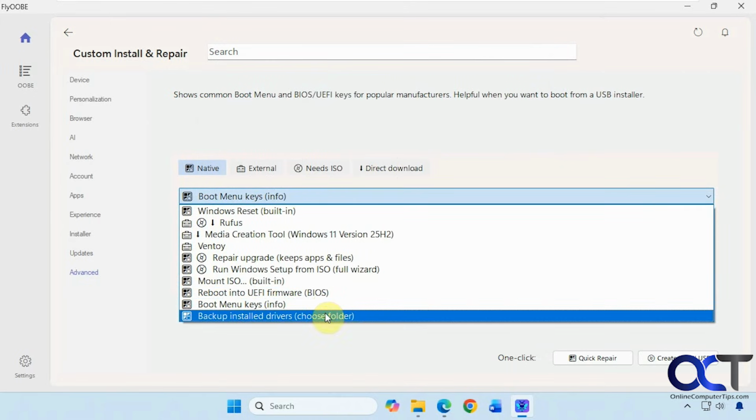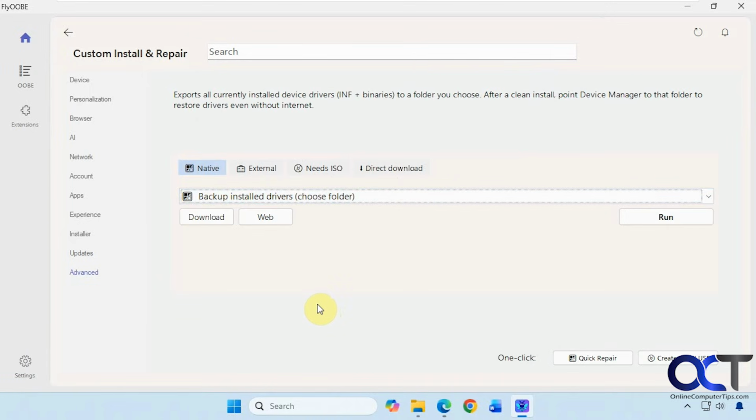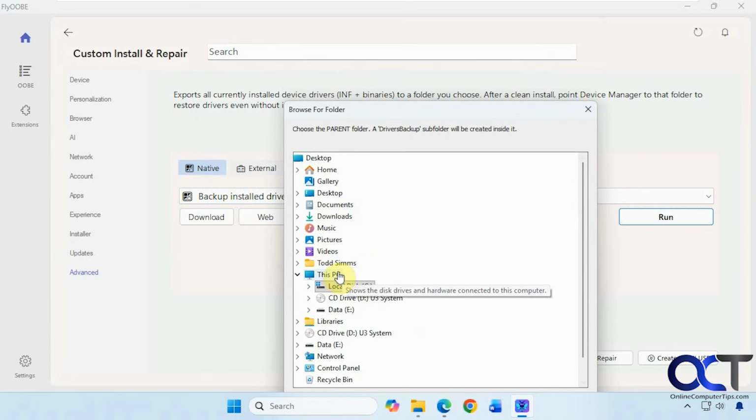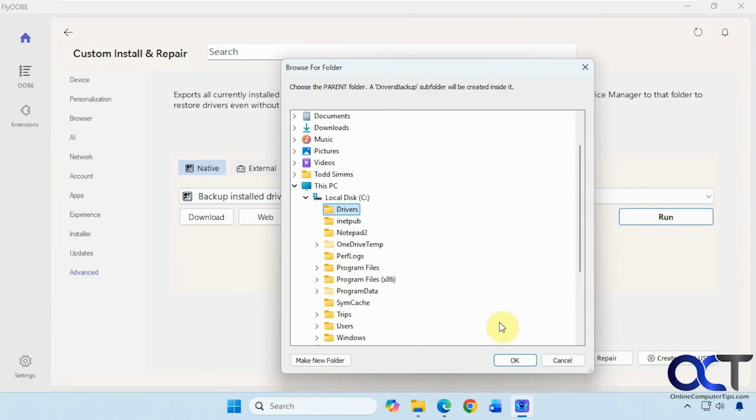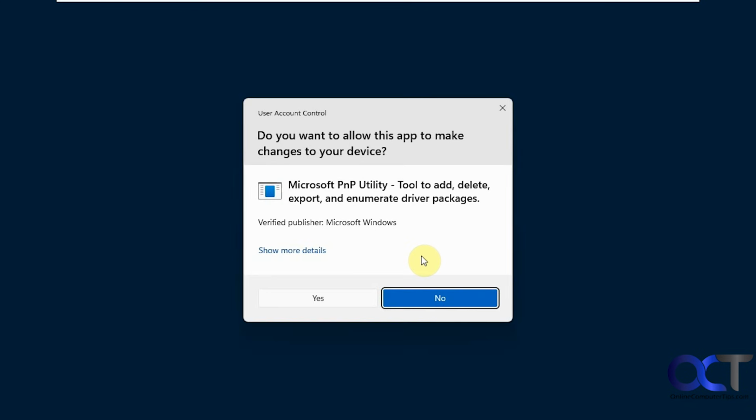Then you can back up your installed drivers. So this is nice. So let's say you want to back up all your hardware drivers because you're going to reinstall just in case you need them. Click on Run. I already have this folder here. Click on OK. Say yes to the UAC prompt.